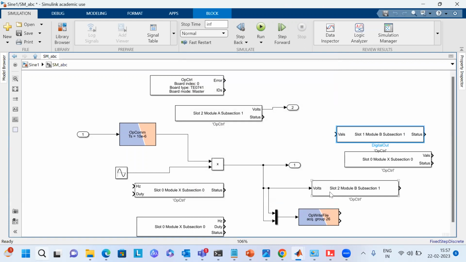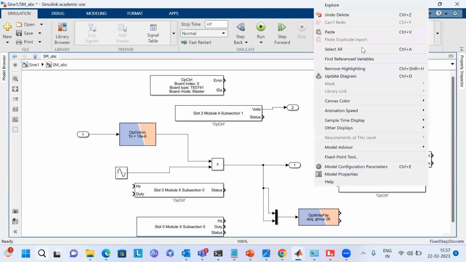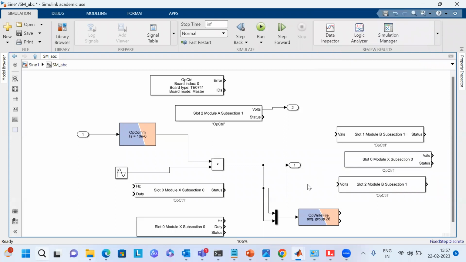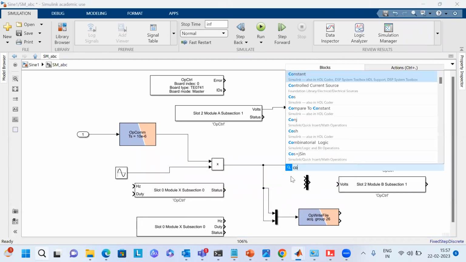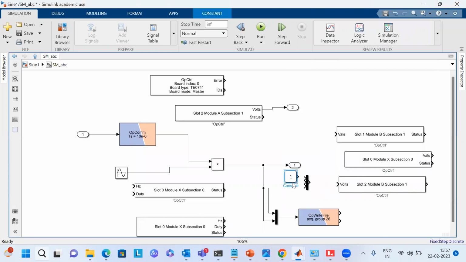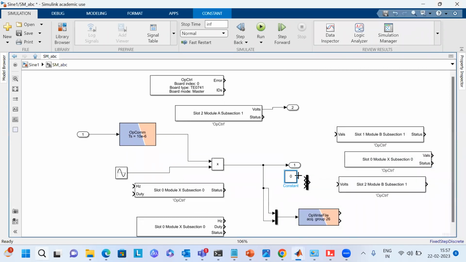Suppose in analog out you want to use a particular channel number, say channel 3, how do you use it? It's a simple concept. Use a mux like this, set channel number 3, and connect one constant here. Now you will get your result in channel number 3.